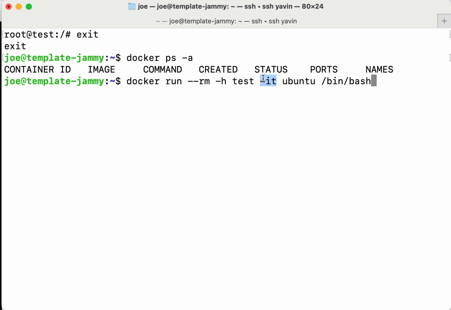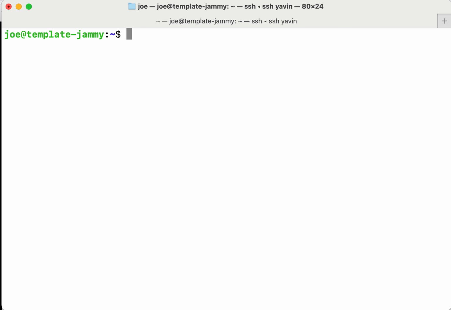Minus it, I didn't explain. Minus it stands for interactive terminal, and pretty much we're doing that because I want to interact with this command that we're telling the container to run. So anyway, there's a bunch of other command line options we can do.